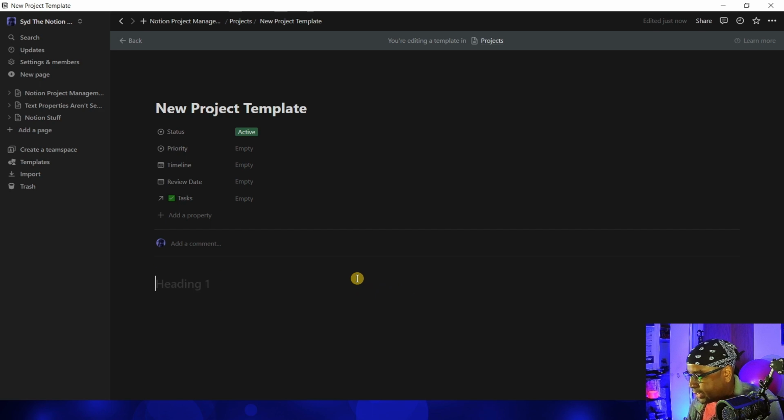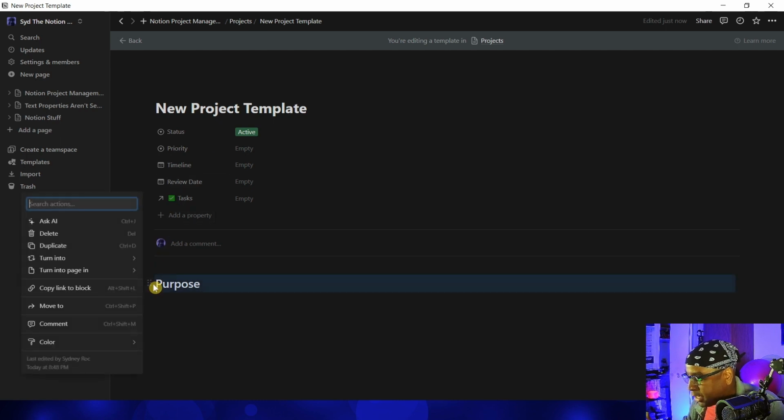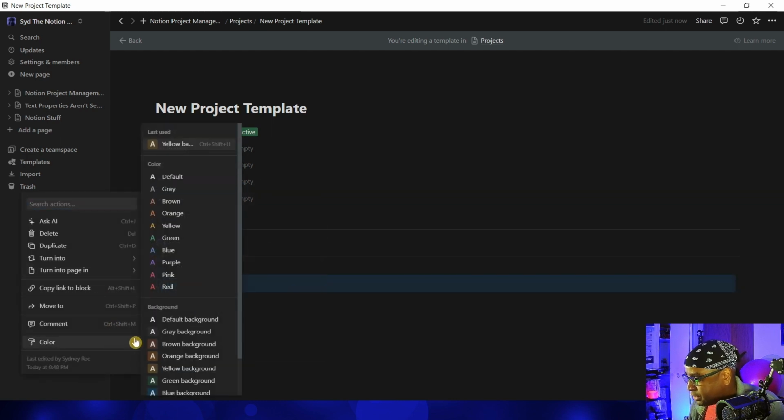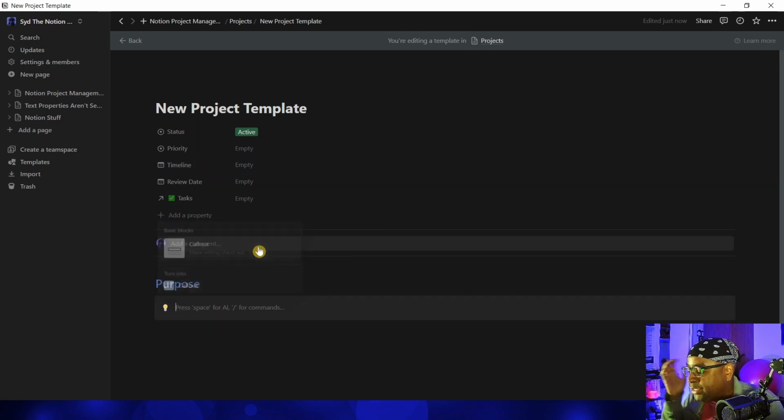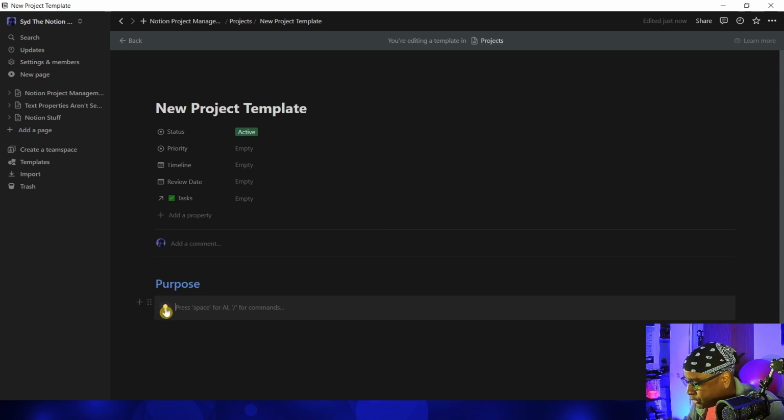So the first element of a GTD project is the purpose. So I'm going to add a title, add purpose. Let's make it blue. I like blue. August Bradley's templates have this as blue, and I like the color. And as a purpose, I like having a callout. It looks nice. I don't always have a purpose in a project, but it's nice having that option. I can just delete it if I don't need it for this project.